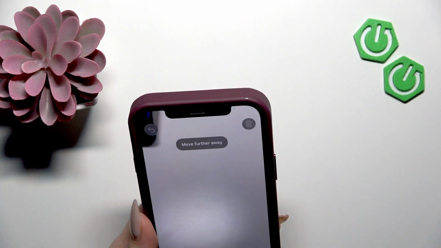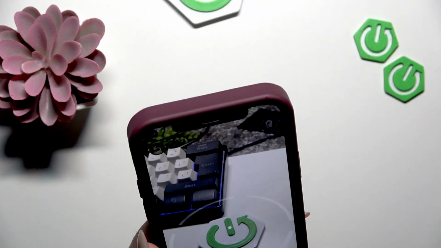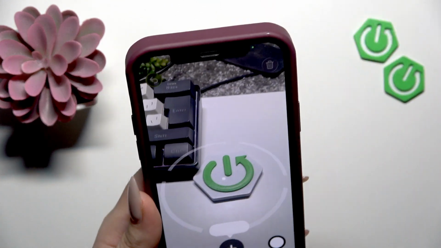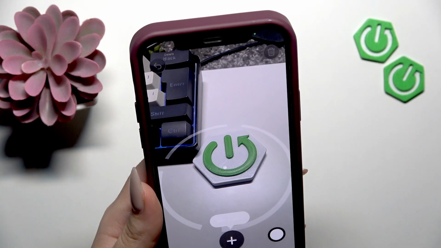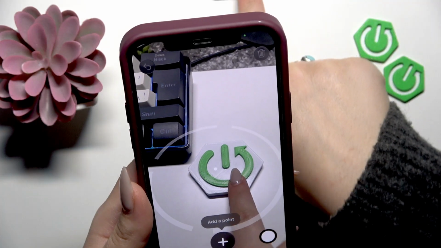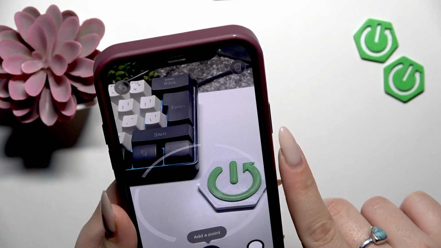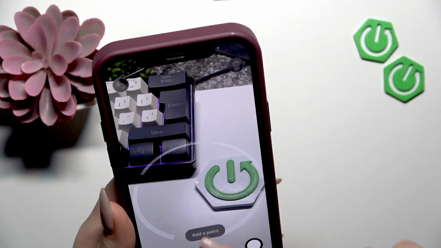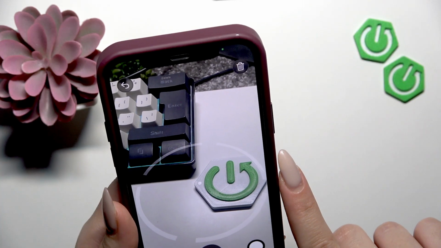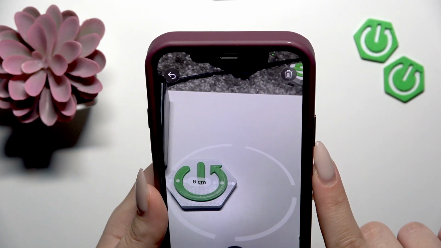So now, on your screen, you want to see this white dot. So let me show you. As you can see here, you can see this white dot, and you want to aim this white dot at the starting point of what you want to measure, like this. And now tap plus button, and now slowly move your phone to end point, like this.